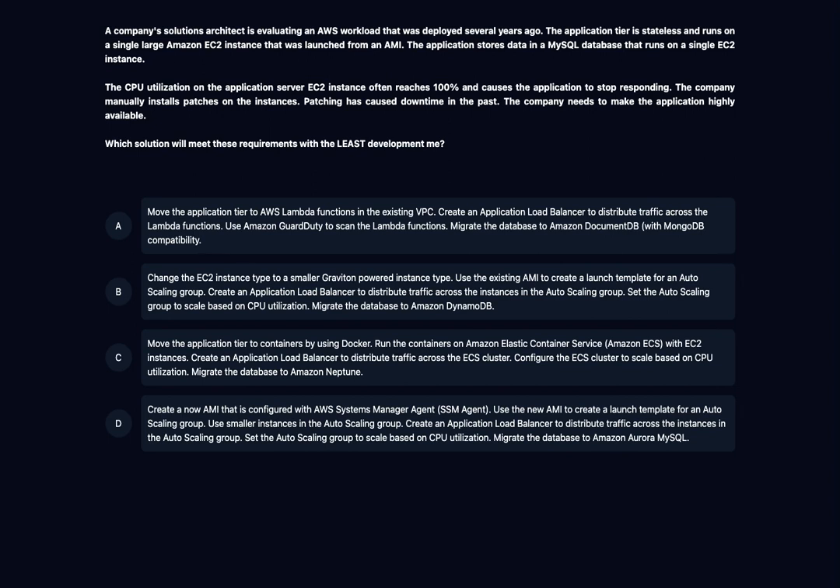B. Change the EC2 instance type to a smaller Graviton-powered instance type. Use the existing AMI to create a launch template for an auto scaling group. Create an application load balancer to distribute traffic across the instances in the auto scaling group. Set the auto scaling group to scale based on CPU utilization. Migrate the database to Amazon DynamoDB.